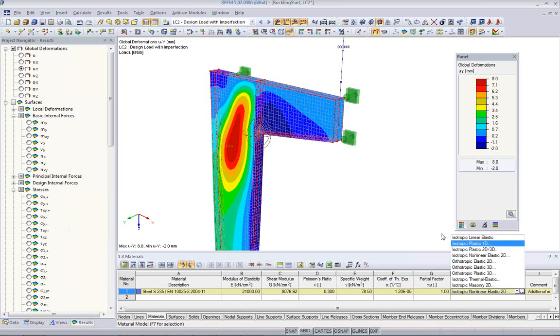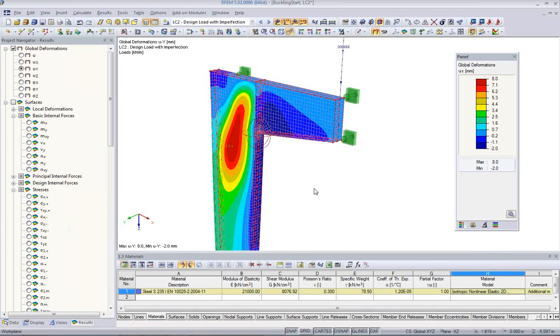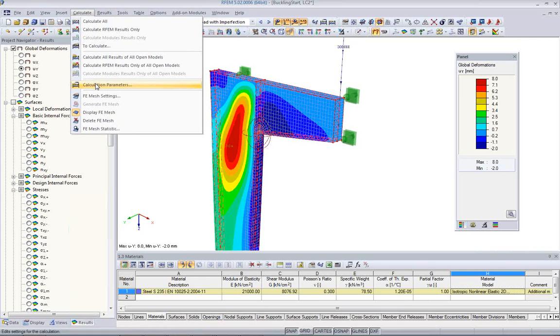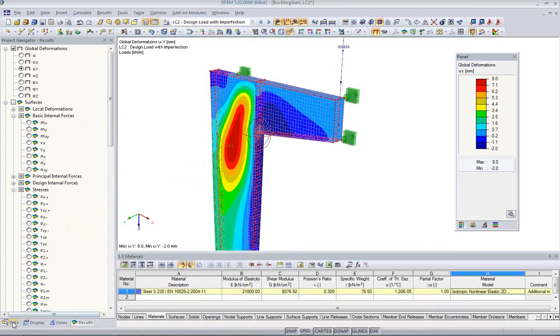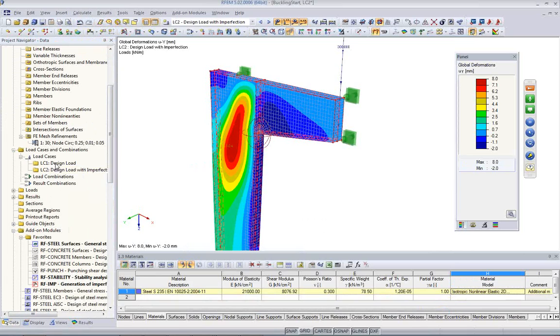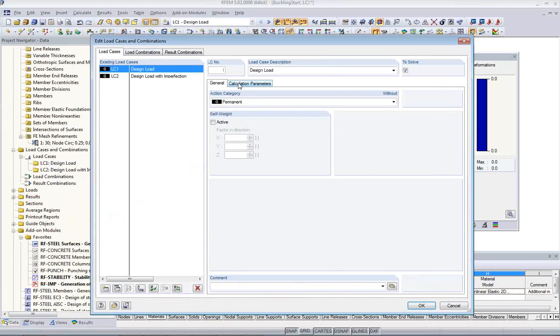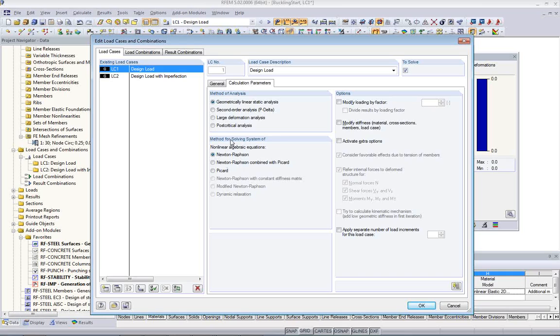Then there was another question: what about post-critical analysis? Can you handle a snap-through problem? Not in the calculation parameters, in each load case, if you edit a load case, you have here the option to set geometrical linear, second order large deformation, and post-critical analysis.